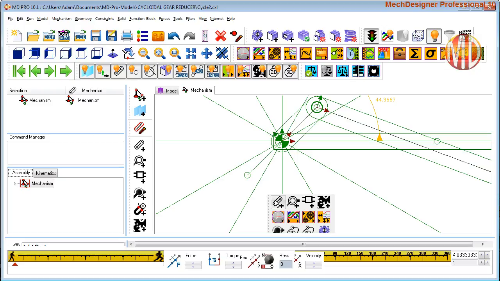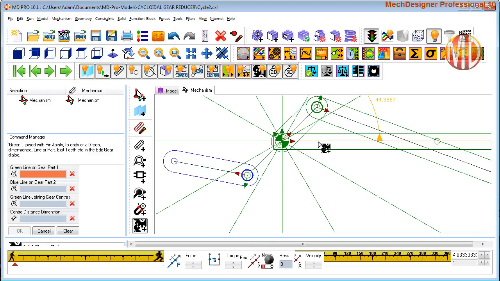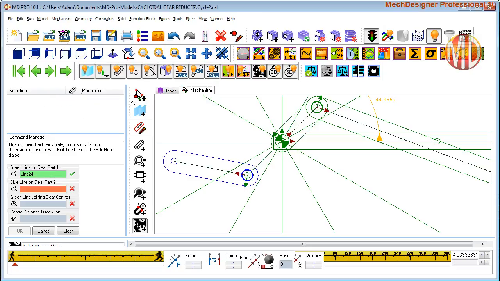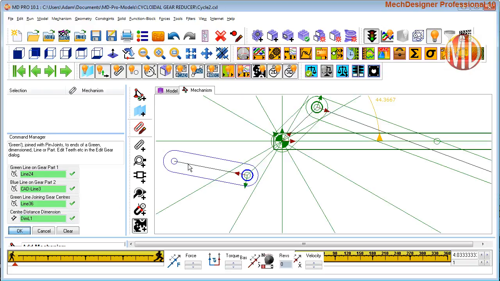So on the end of that, I'm going to add a part, and now we're ready to add the gear pair, the second gear pair. I'm going to select the line in the frame, and when there's more than one line there, it asks me which one I want, and I think it's this one we need. So I'm going to click that and click this line, and then we have to click the line between centers and then the dimension of that line, and then we click OK.